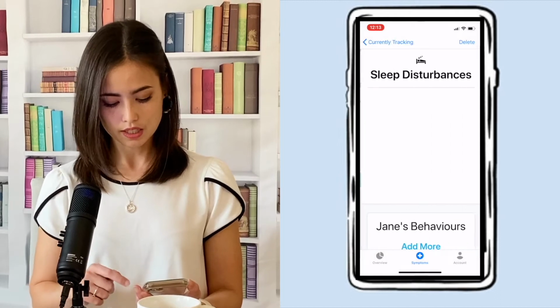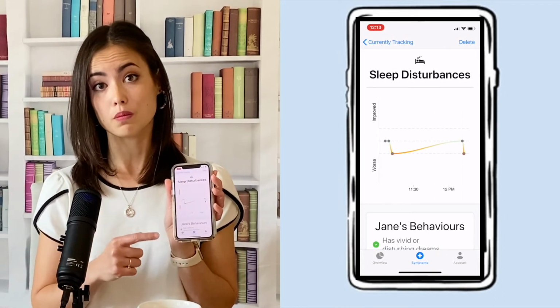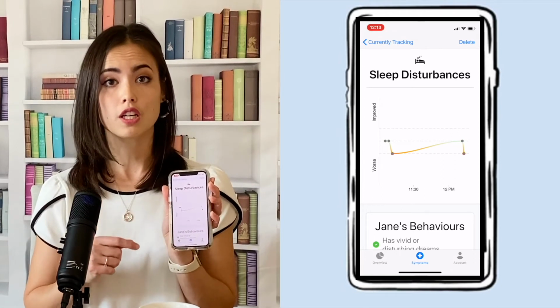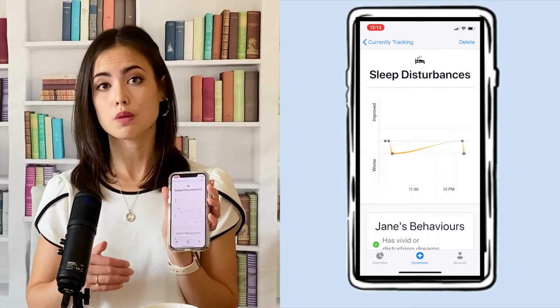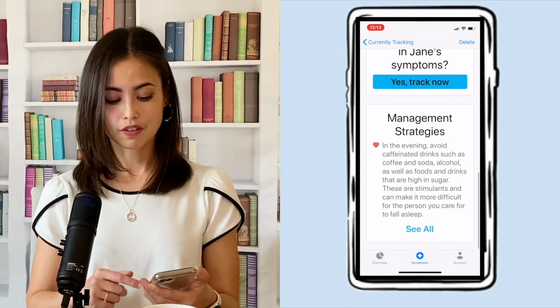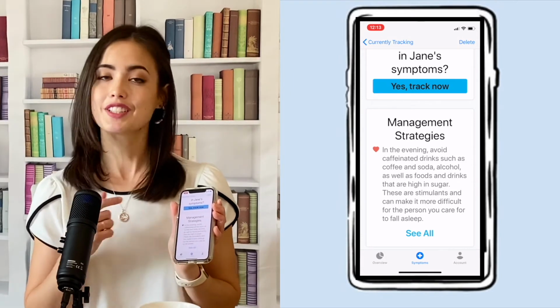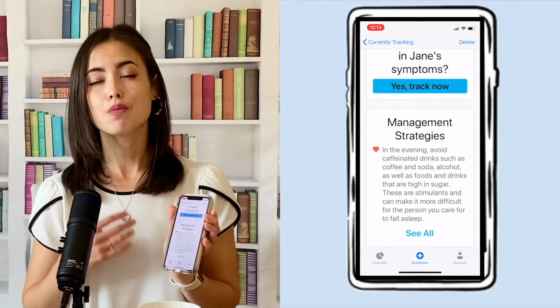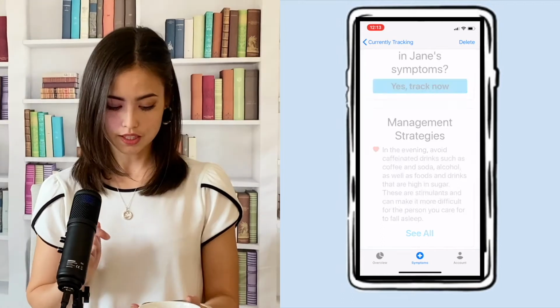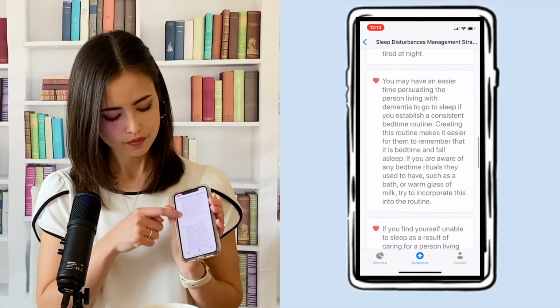Now, when I click on sleep disturbance again, you'll see there's some fluctuation in the chart because I've added a little bit more information about how that specific symptom has changed over time. If you scroll even further down, they have a nice feature, management strategies, and this just gives some ideas on how you might address this symptom. If you click see all, you'll see a list of ideas that you can go through.